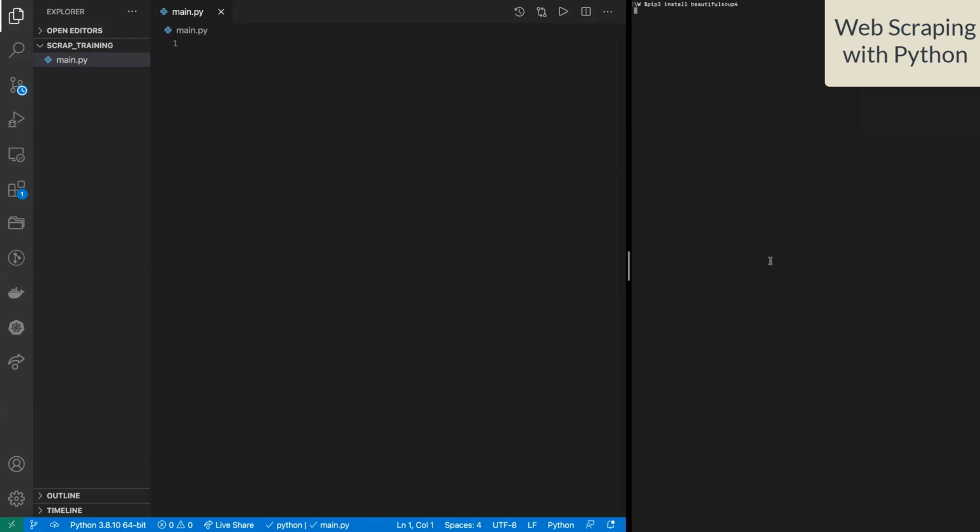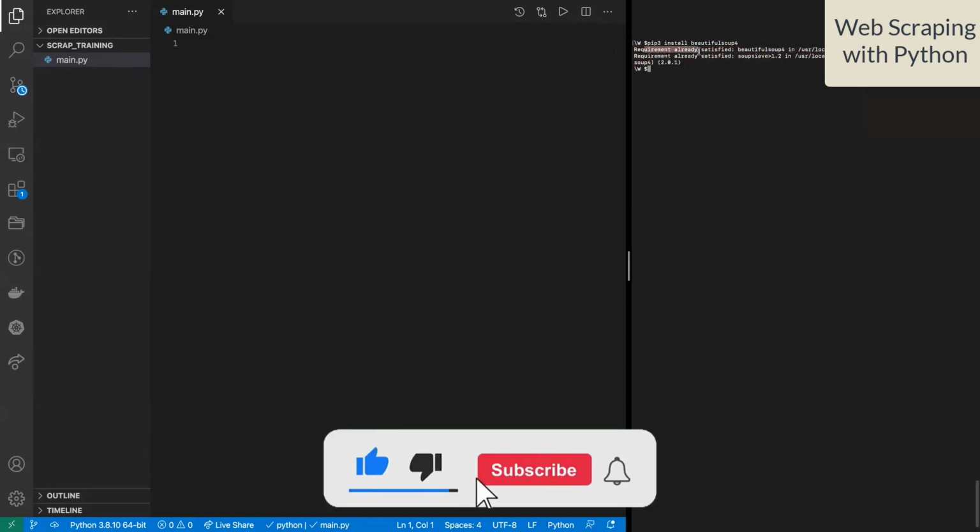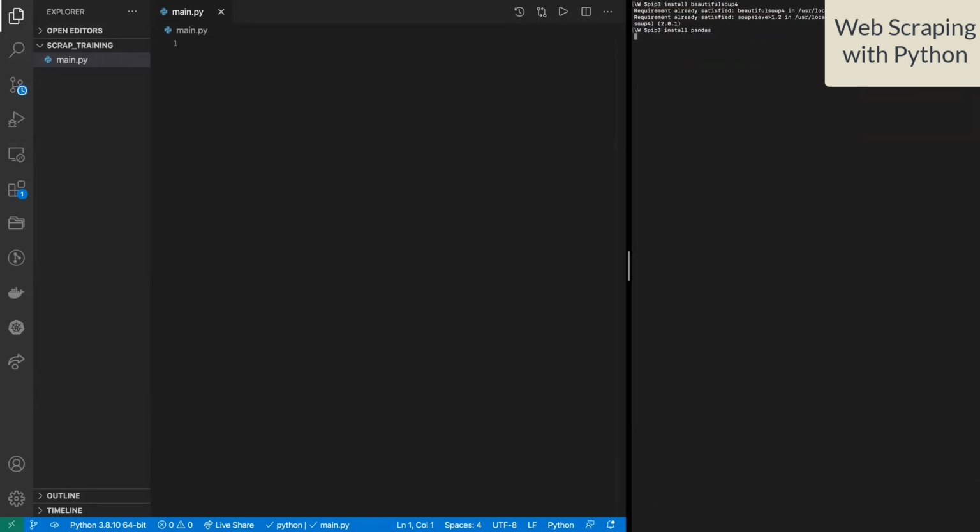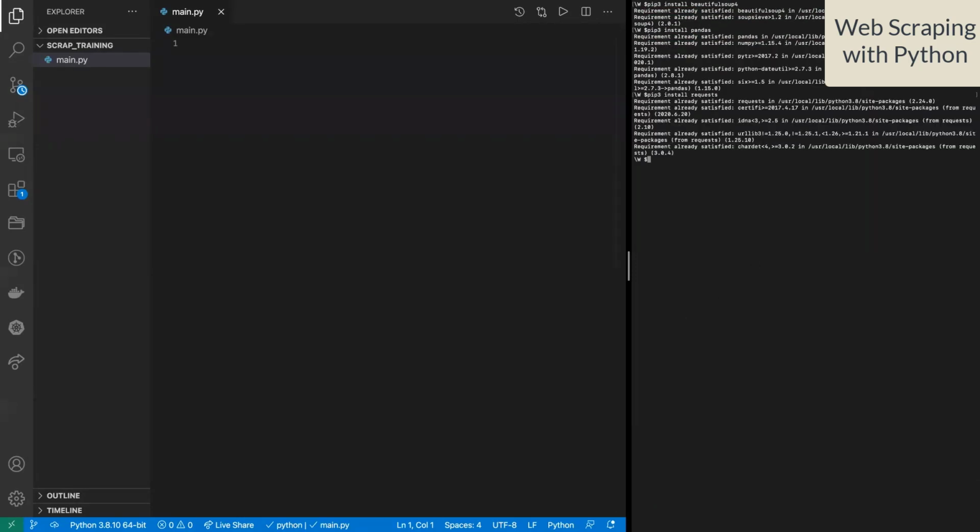Also, let me show you how it's done. You copy and paste it. If it's not installed, it will install it, and if it's installed, it will say requirement already satisfied. So for all of those three commands, you have to go ahead and paste your code.